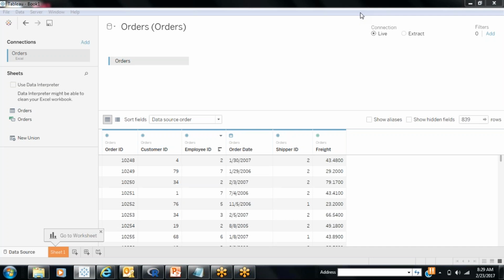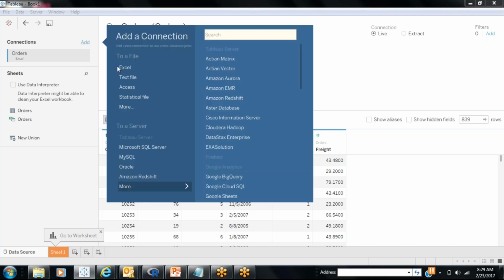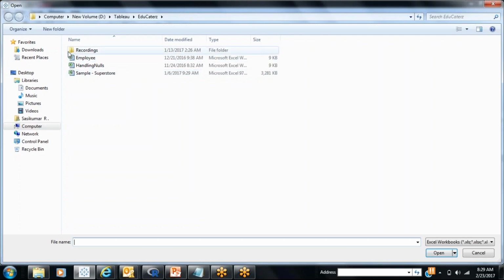So now when I take this orders table, in this itself you can understand this is a fact table because it has employee ID, shipper ID, and customer ID. So now I add another table. Another table, go here, click this, Excel, and another table I add.